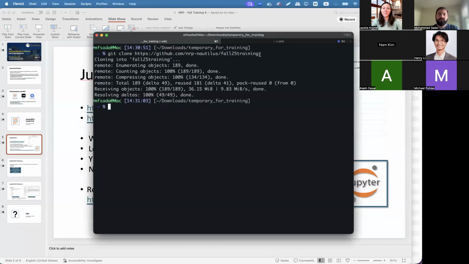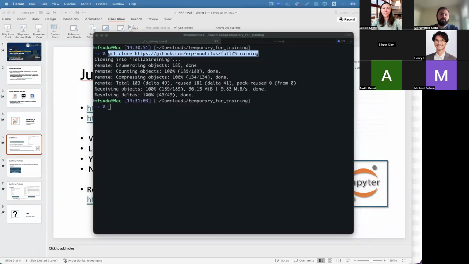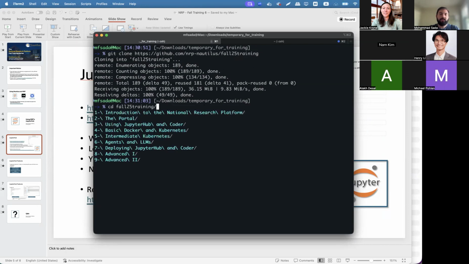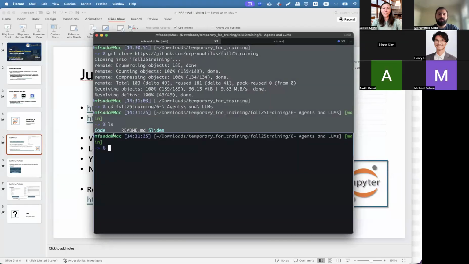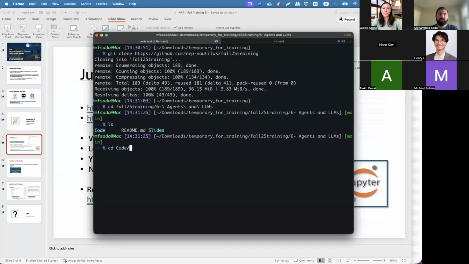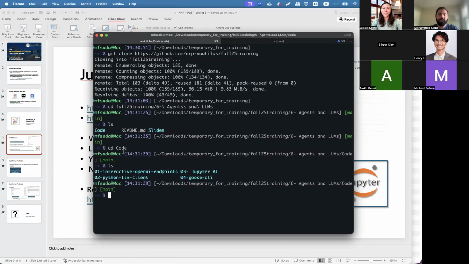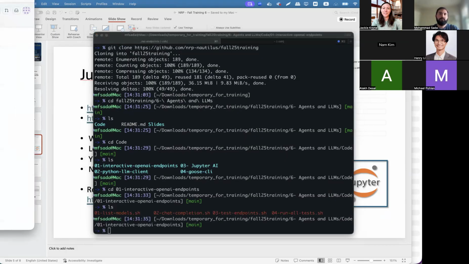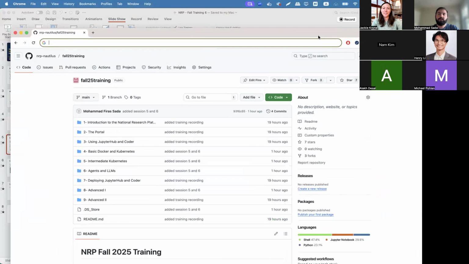And once I have my repository, there we go. So these are my directories. The sixth one has agents and LLMs. See, it has the code, the slides, and the README. So inside of code, this is what we're going to be exploring. So first thing is interactive OpenAI endpoints. And let me show you with the browser here.